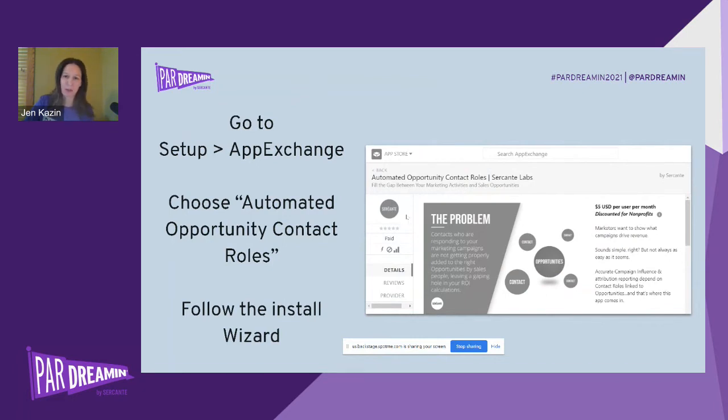Sercante is also the sponsor of Pardot. I am not getting paid or any commission from Sercante to do this. I've just used the app and I think it works pretty well. And so I'm endorsing it and encouraging people to try it as well. It's pretty easy though with the AppExchange. You simply follow the install wizard, and I have a couple screenshots. I'll talk that through with you.